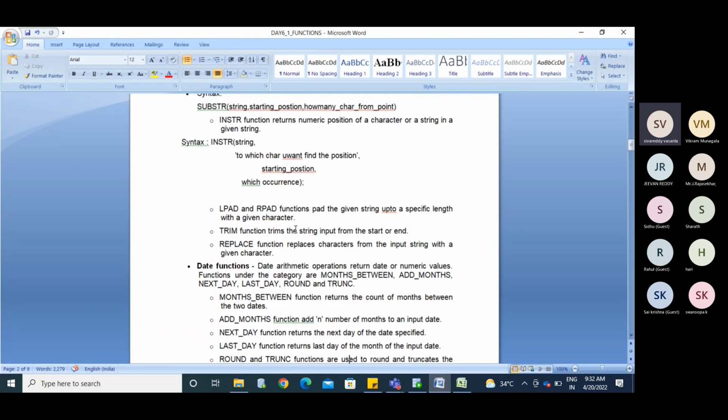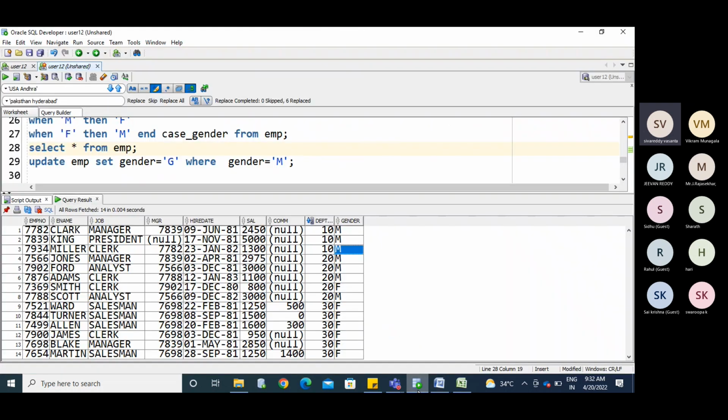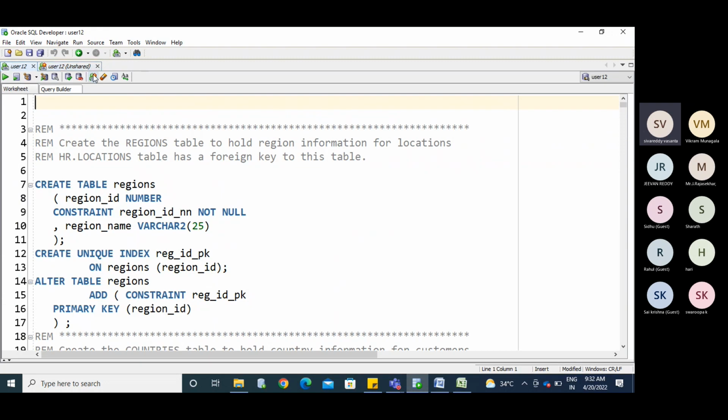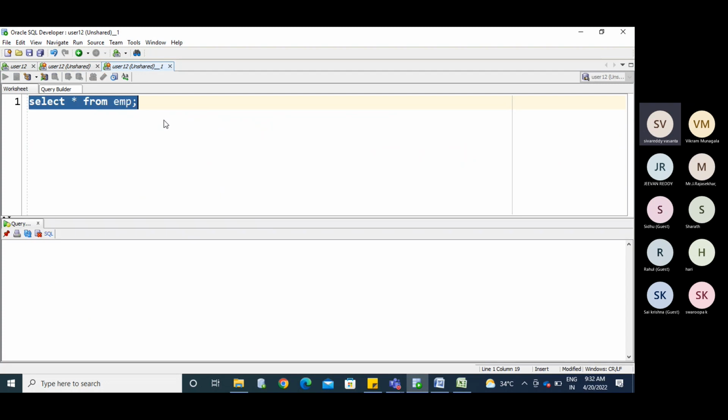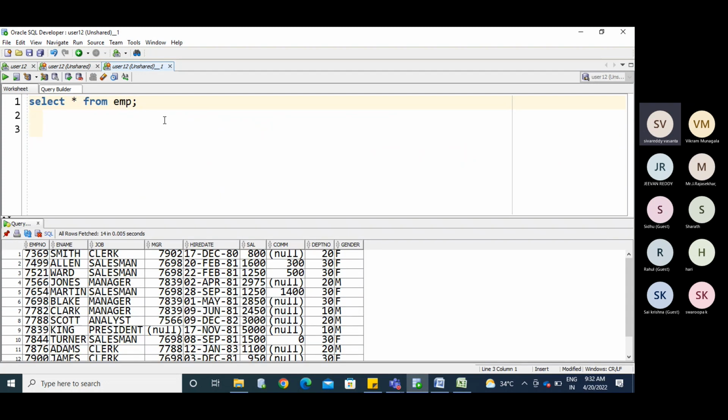So we have other functions, lpad and rpad, right? Okay. So now let's start from emp, right? So now we have like a padding, ante add something from left side.